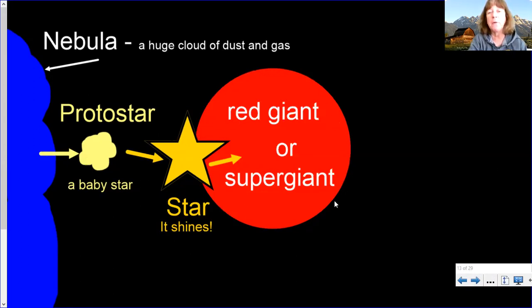Now you should be about halfway down your paper. Draw this big circle around there, and inside the circle, write red giant or supergiant. Now our sun, when it cools off, is going to turn into a red giant. It's going to get bigger and bigger and bigger because it's going to cool down.